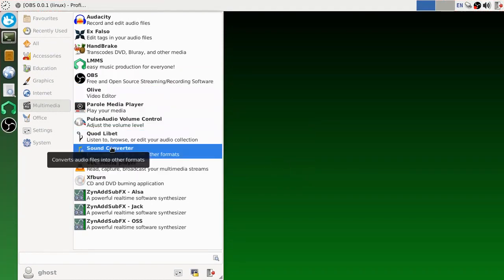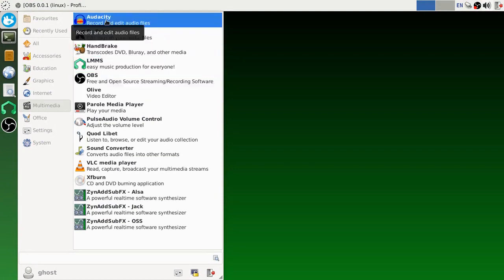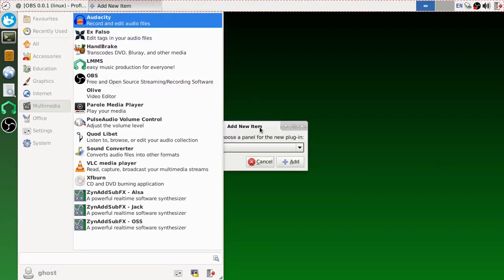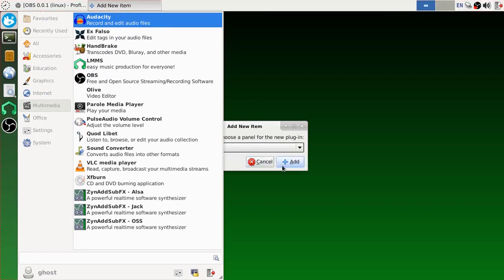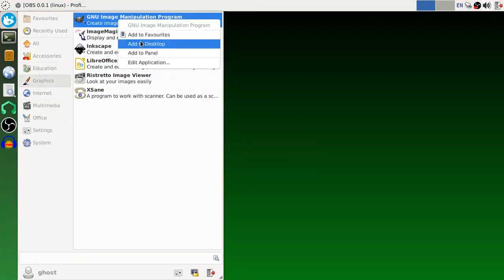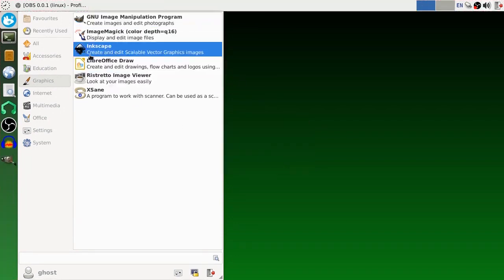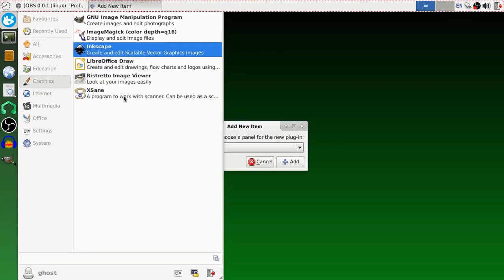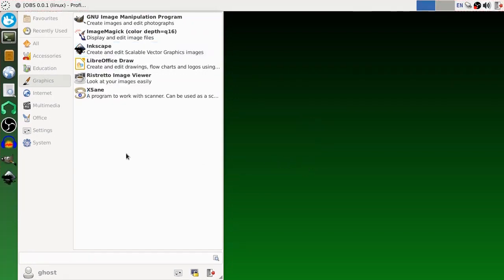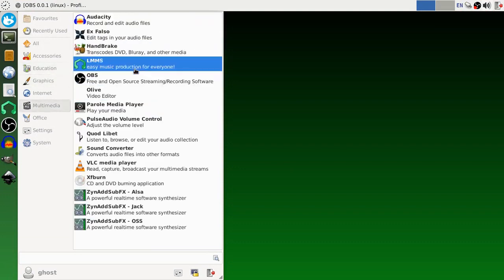Okay. LMS, OBS, Audacity, we'll add that to the panel. Oh, nice and quick. Graphics, we want a GIMP. Add to panel 2. Boom. Inkscape. Add to panel 2. Wonderful. So GIMP, Inkscape. Okay, multimedia, what are we missing?